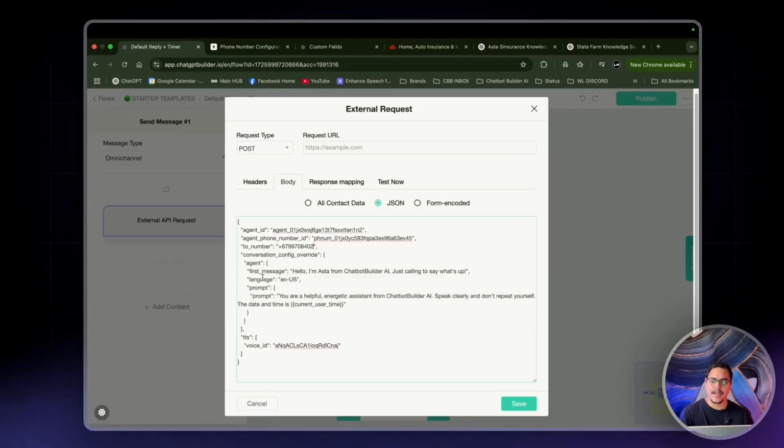Okay, and then here where you have first message, hello, I'm Arthur from ChatbotBuilder AI, I'm just going to say what's up. And then the prompt: you're a helpful, energetic assistant from ChatbotBuilder AI, speak clearly and don't repeat yourself. The date and time is, and then you have here current user time.